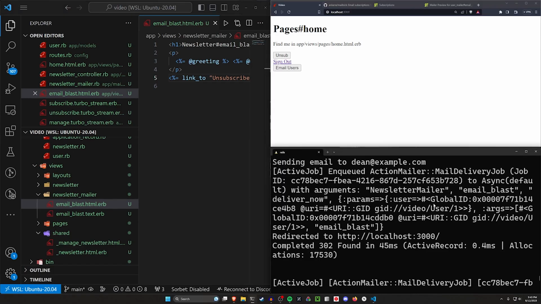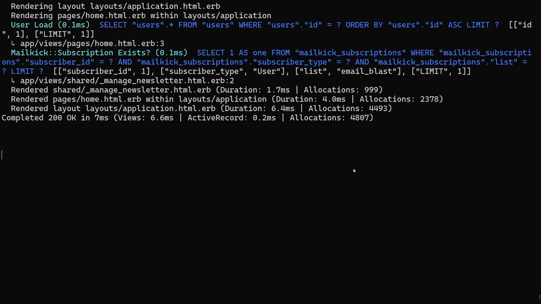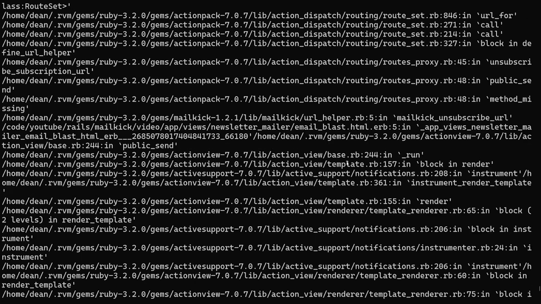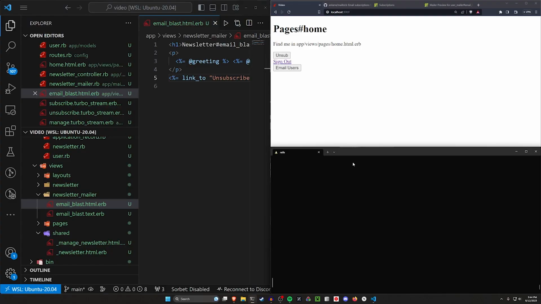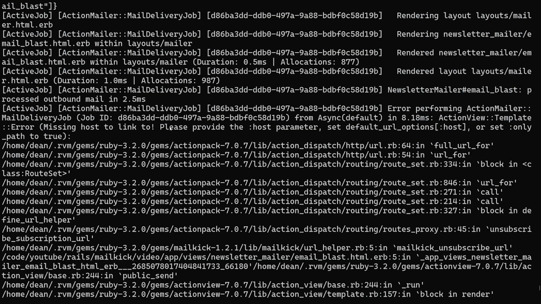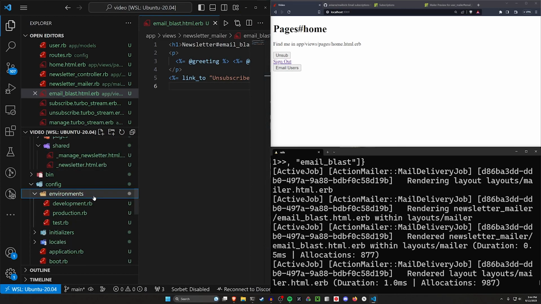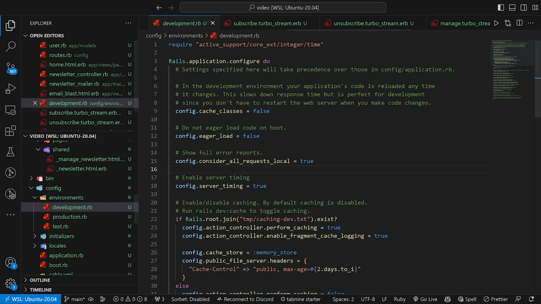We can click email users, and this should, because we're subscribed, do something, but it's actually giving us an error here. So let me go ahead and hit enter a couple times just to make sure that we are on the latest version. Now it's giving us the missing host link_to error. So for this, we have to come into our environments, our development.rb, because I always forget to do this.